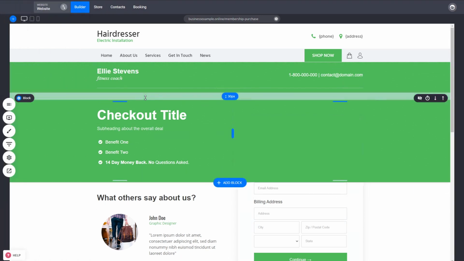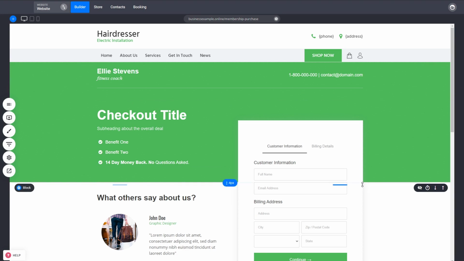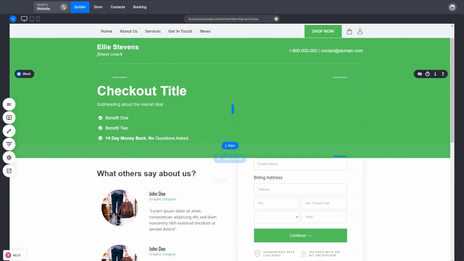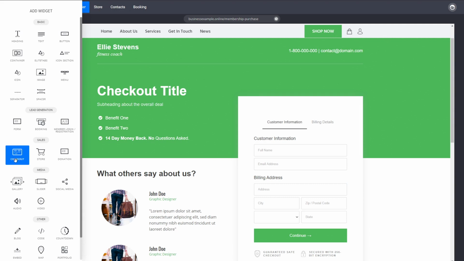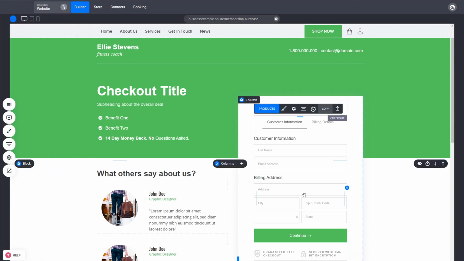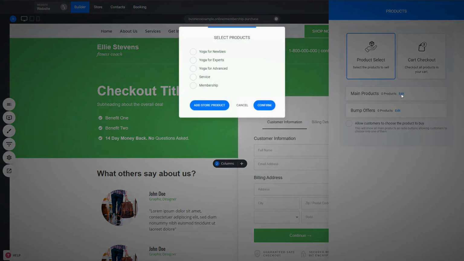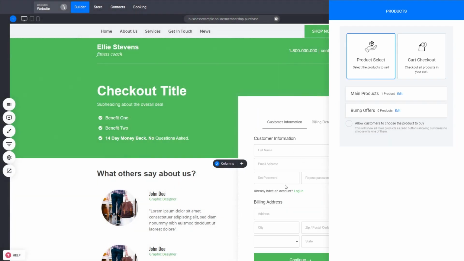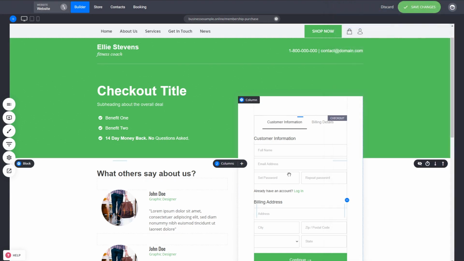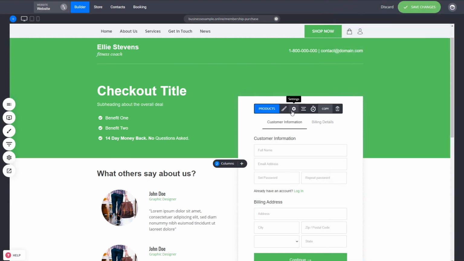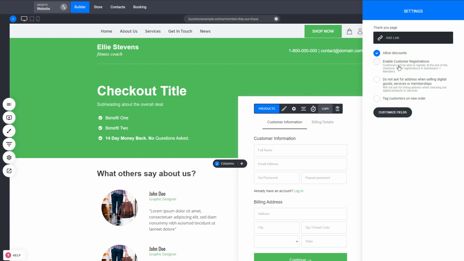So this is our membership purchase page, the page where people would be purchasing this course. This is our checkout widget, which is a widget that you can add to any page that you want. This widget will allow you to start collecting payments. In our case, we want to sell our course. So in our widget, when you double click, you can select which product you want to sell. Here we have to select the main product. So we can select the membership product that we just created and click on confirm. That's it. Now you can start selling this product.